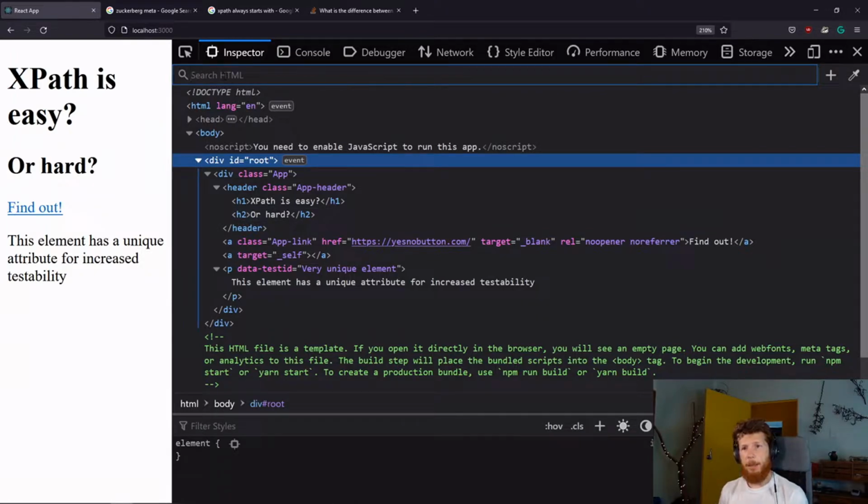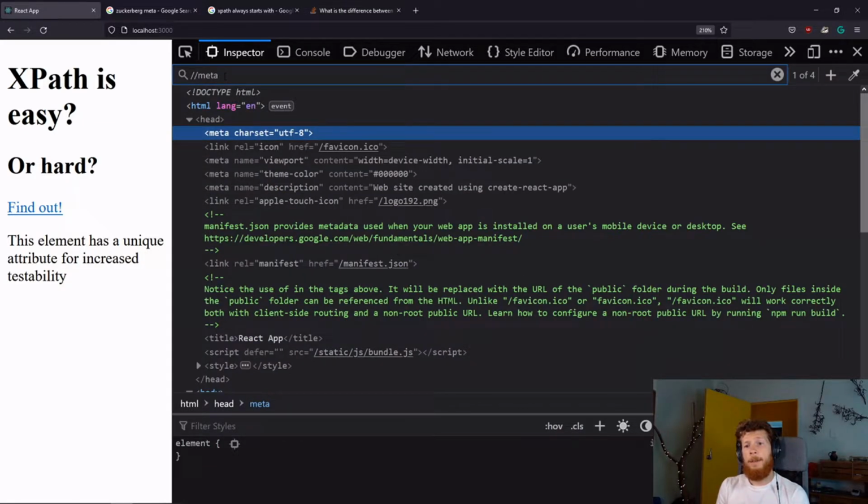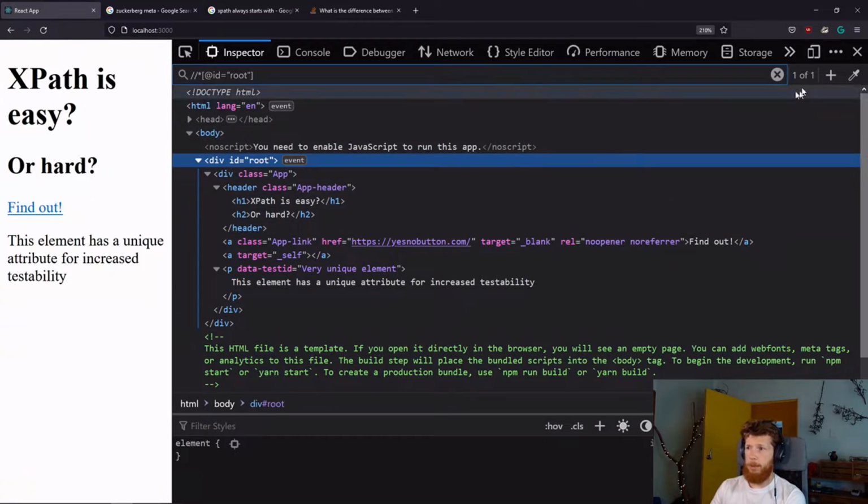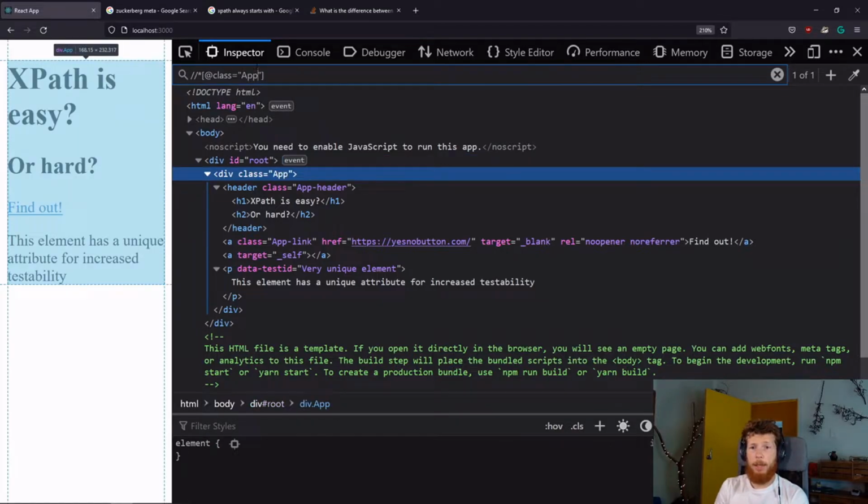Let's start with finding an element by type. So if I want to find, let's say, meta, here we go. If I want to find an element by ID, the syntax is the wildcard, which just means give me any element, and then I can say give me the element with the ID equal to root. What I expect to be found is this div. Okay, we see we have one of one. We found this div. The same works for the class. I can say give me the element with a class equals app, and I found that div.